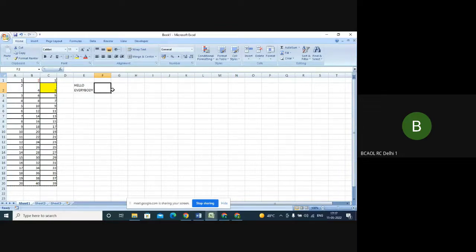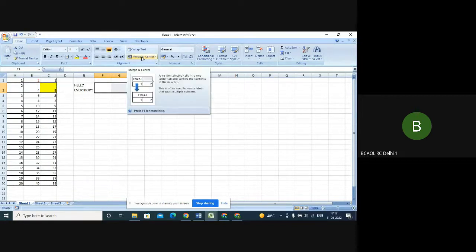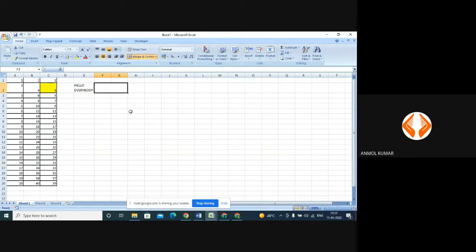And if you have some things which you want to merge, suppose these two cells you want to merge, there is Merge and Center here. Can you see that? So these two cells will be merged, and you can write whatever you want inside this cell. Both these cells are merged.